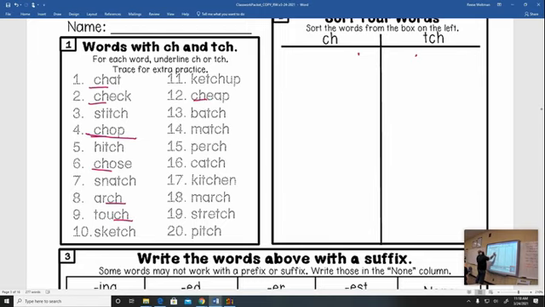touch, cheap, perch, march, and that's it. Those are the only ones that go into the CH section. Double check your CH section. Make sure those are the words you have in there.